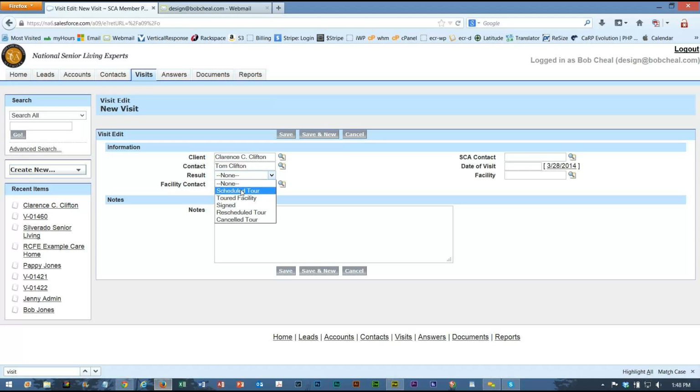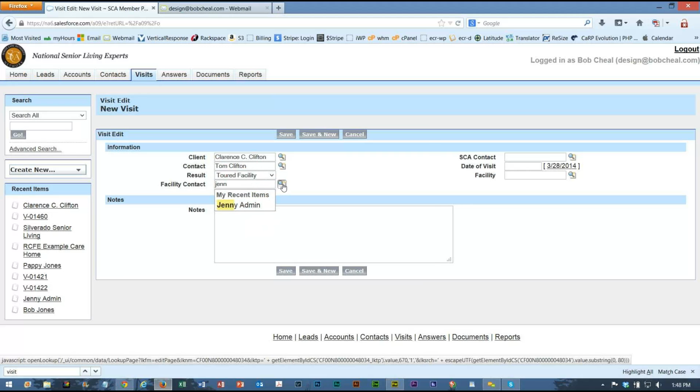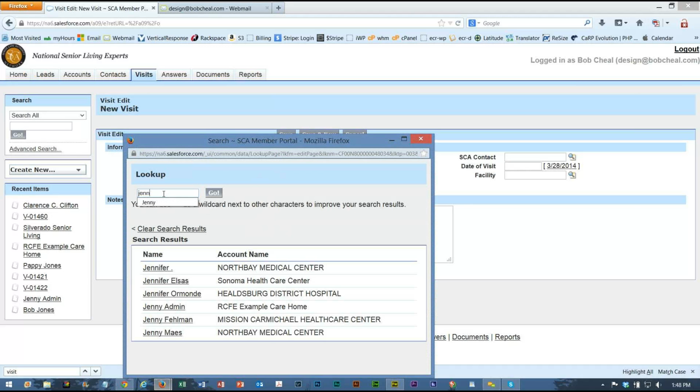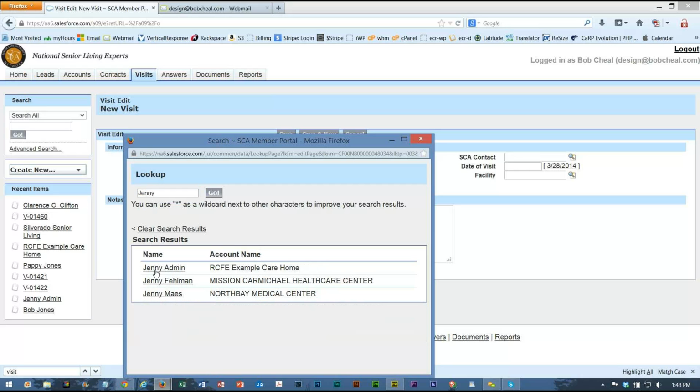For the result, I'm going to say that I toured the facility. Let's do it in the past tense and say, okay, I'm planning on touring this facility. Now the question is, who is the contact at that facility? Well, in this case, I happen to know that the person I'm going to meet with is named Jenny Admin. And again, this is another one that I can find here in the list. If I say Jenny, let's see if she'll come up. There it is. Jenny Admin is part of the RCFE Example Care Home.